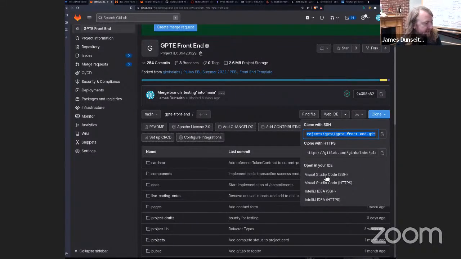Right, and there's even these integrations. If you want to make it even easier, you could play with any of these as well.